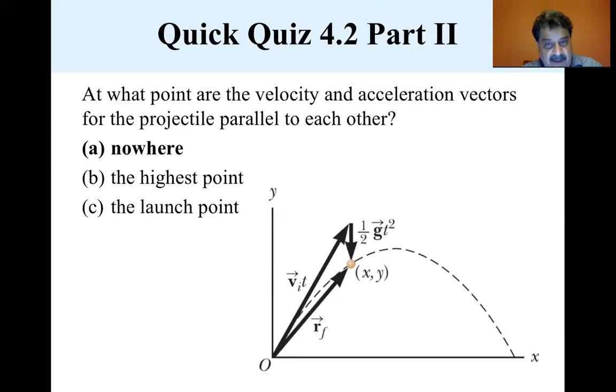With that, we will continue. We're not through with section 4.3, projectile motion, but we will continue our discussion as we discuss height and range of a projectile in the next video.